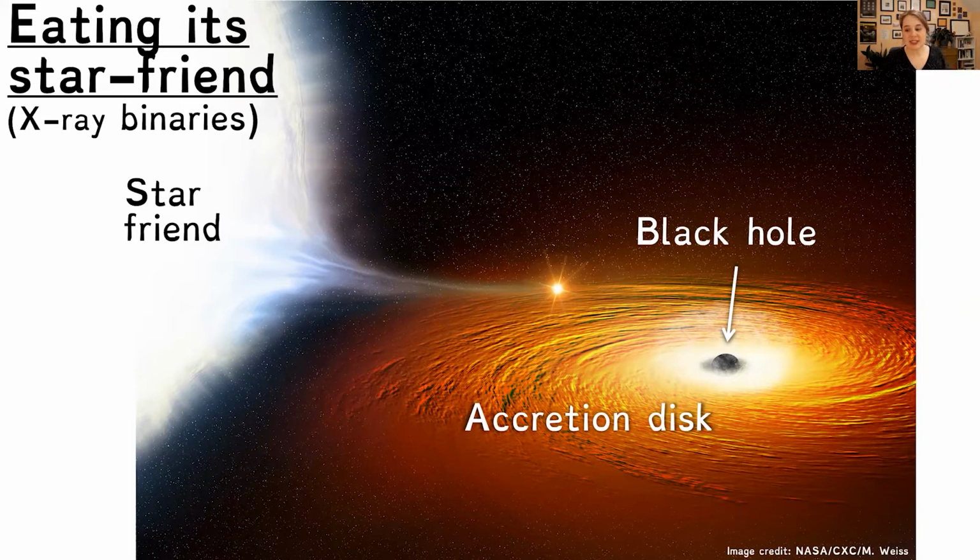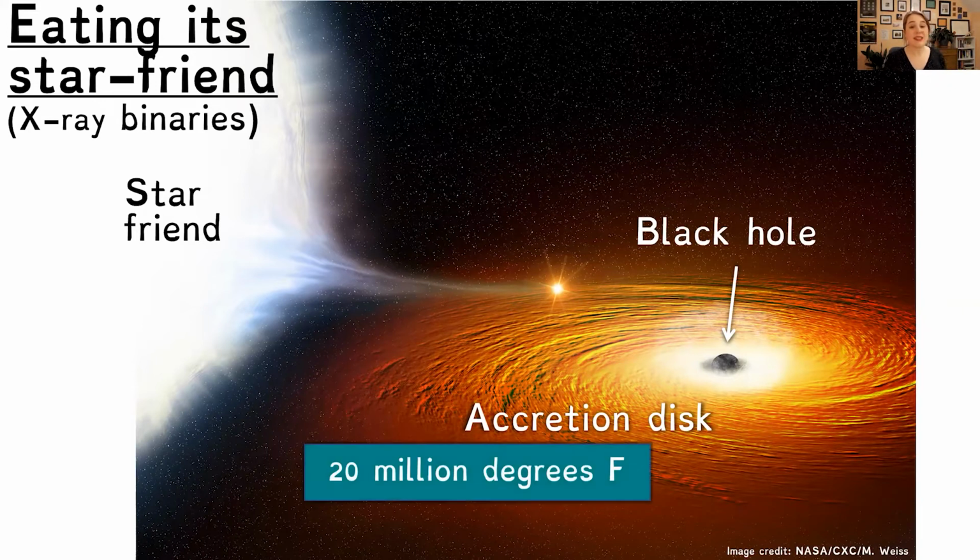And this accretion disk is so hot, it is 20 million degrees Fahrenheit. I should have figured this out in Celsius for you all in Canada. Sorry about that. It's still very, very hot. This is about 100 times hotter than the surface of the sun. And this is so hot that it shines its heat light in X-rays.